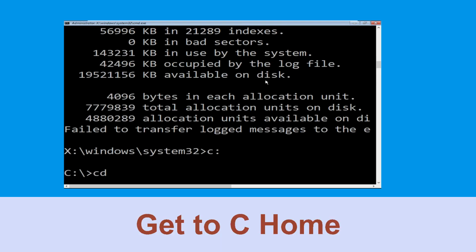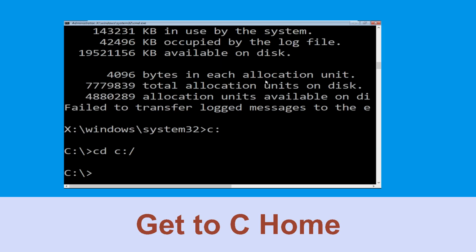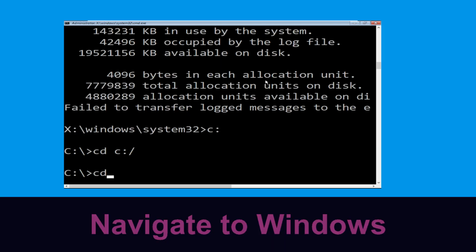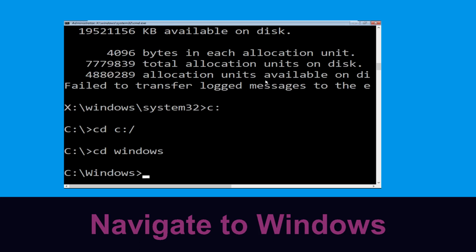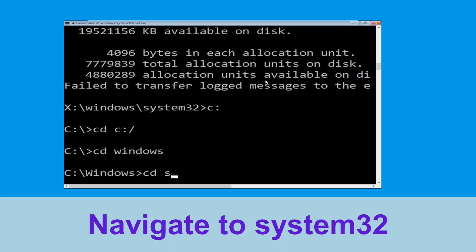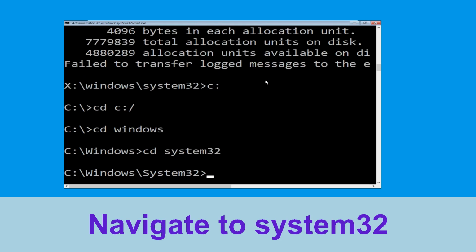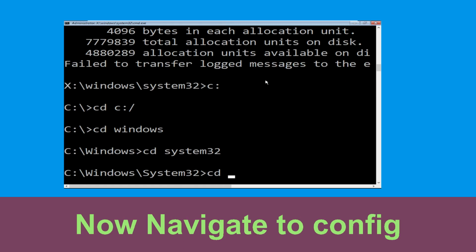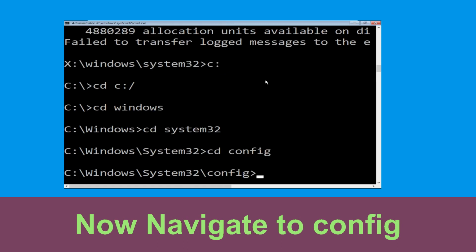Now we need to type cd space C colon / and hit enter to execute. Now execute this command, type cd space Windows and simply hit enter. Type cd space system32 and simply hit enter. Now type cd space config and hit enter.